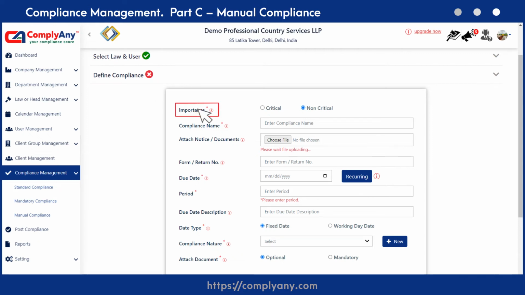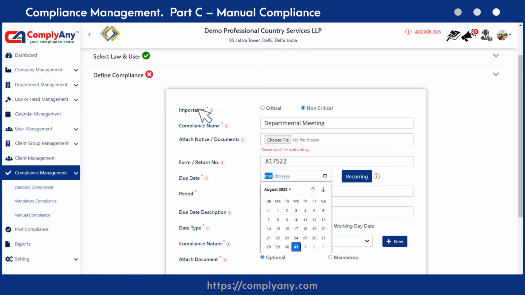You can select importance as critical or non-critical. Give the name of the compliance. Attach a copy of the notice or any other document which may be required in the future. Fill in the form number, if any. Select the due date. If the compliance is to be completed only once, select the due date. If this is to be repeated in the future, click Recurring.